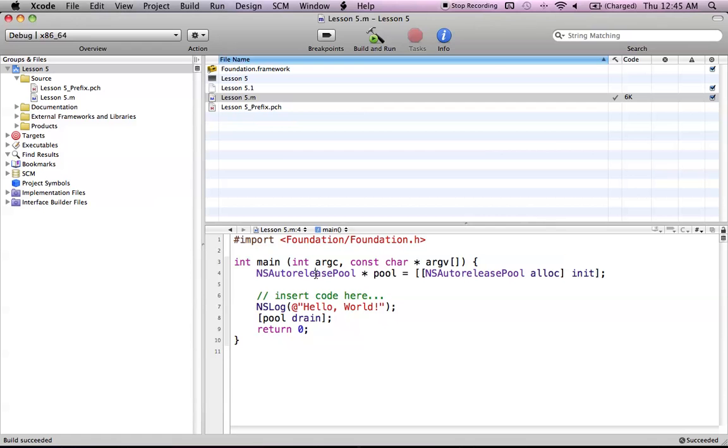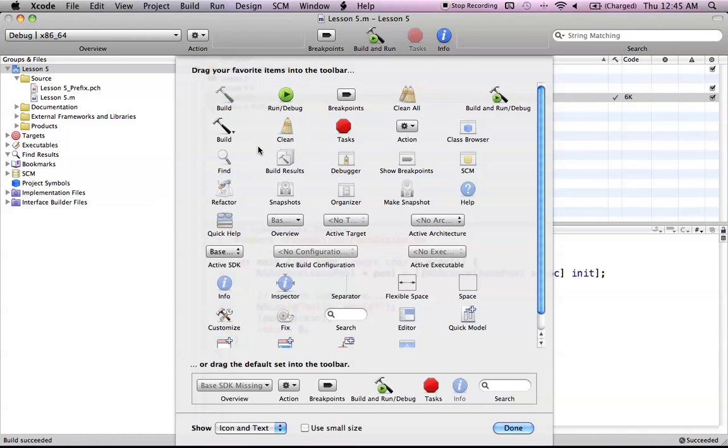So that's great. Two things I just want to touch on before I conclude this tutorial. If you want to add the quick help menu to your toolbar, you can right click the toolbar and hit customize toolbar, and just drag the quick help menu onto your toolbar as such, and then you can access the quick help menu a little faster.